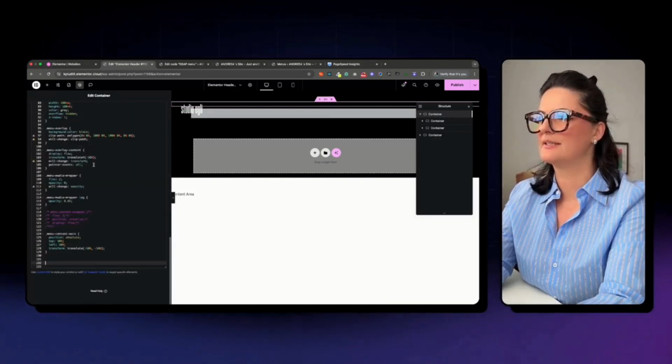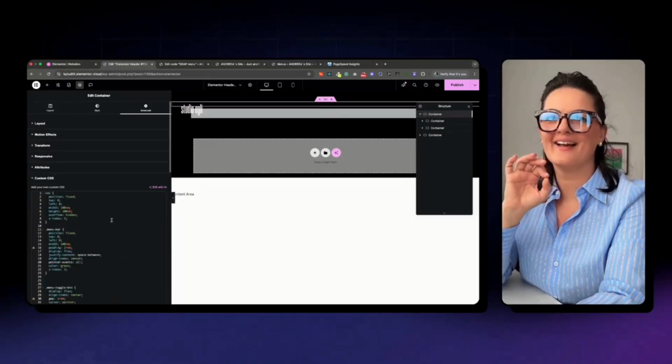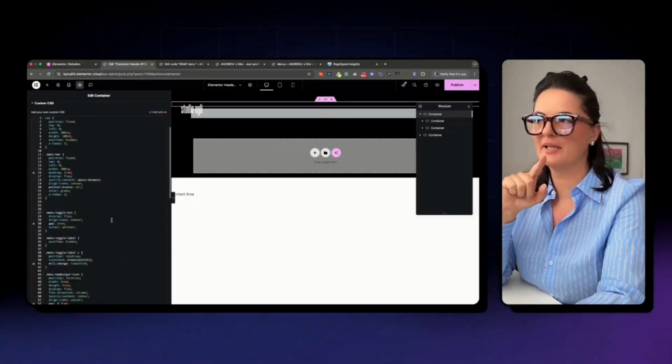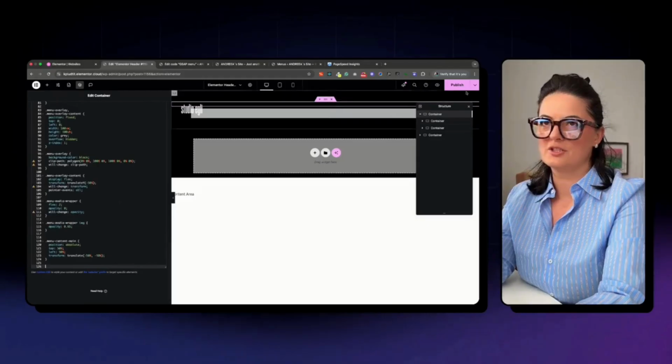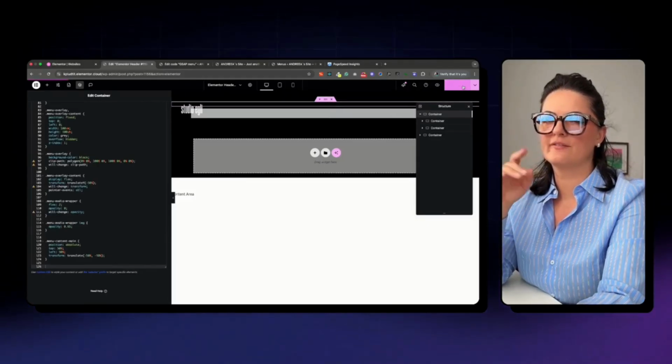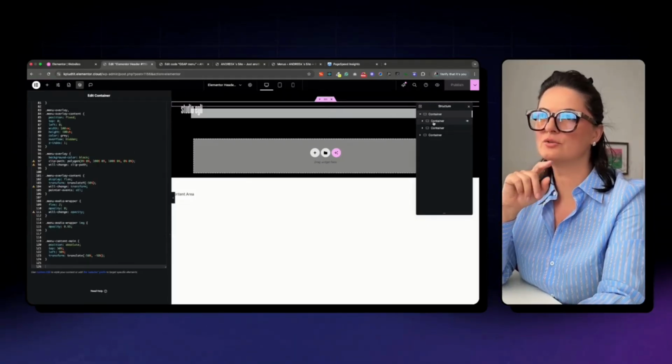So let me just clean this up. All the CSS that I have added to style the navbar is right here. Just so we're clear, this is where you're going to find it. Okay, so let's go to the next one.